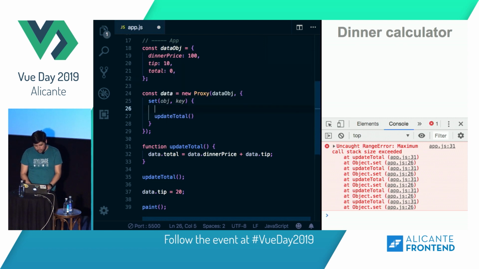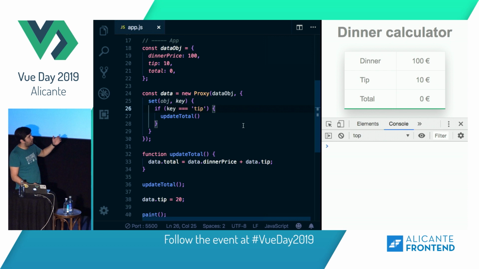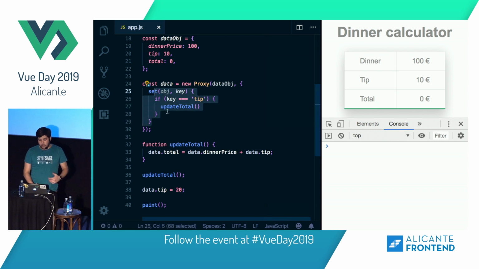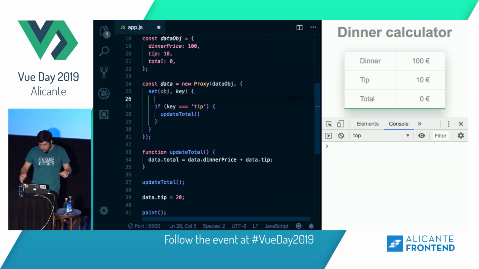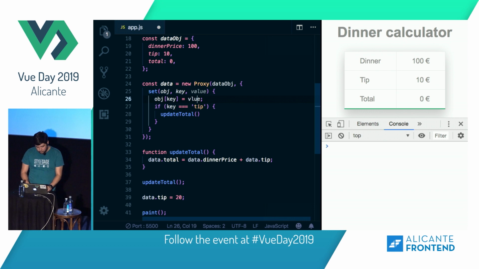So because of this, the set comes with two parameters, object and key. And now we can filter and think, okay, I'm going to do this only if the key is the tip. Right? Okay, we don't have this error anymore, but we don't have any value. The total is 0. Why? This is because we are replacing the assign function. We are not assigning anything here. So when I try to assign something to the total, it ends up nowhere and nothing happens. So what I can do is just set on the object, in the key, the new value that comes as a third argument. And perfect.